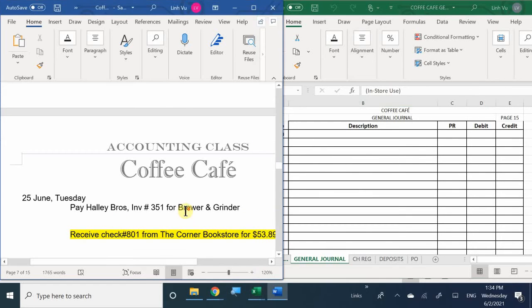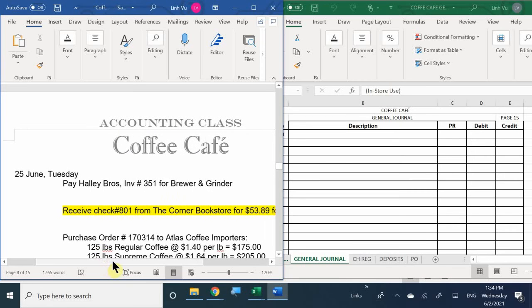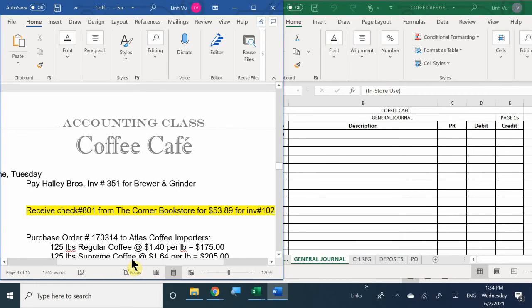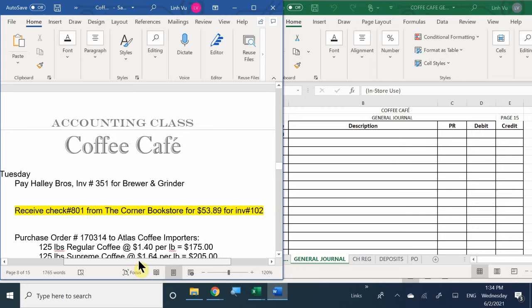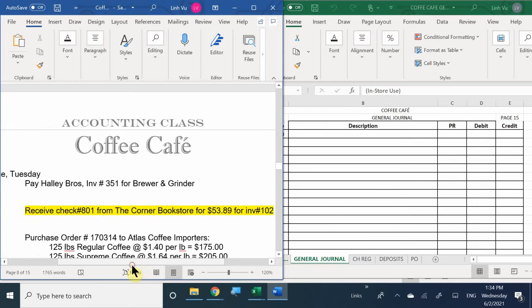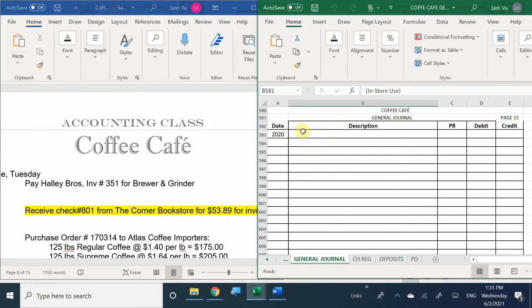And we are going to continue on the next part, which is right here on June 25th. We received a payment from the Corner Bookstore for $53.89 for invoice number 102. All right, so how do we journalize this? We would debit checking and credit accounts receivable. Yes, because we received money.